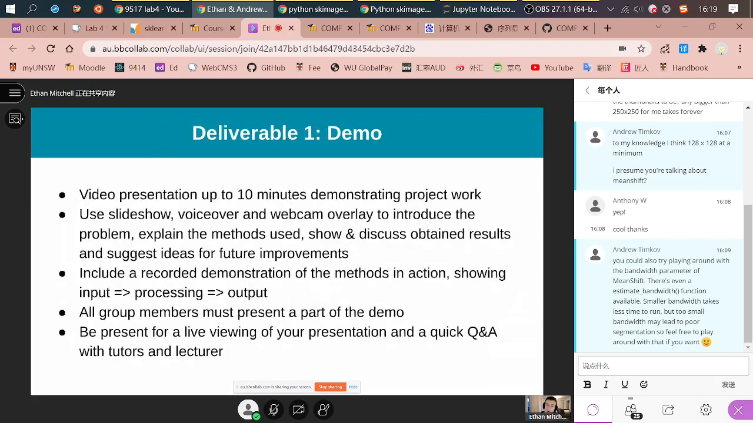I guess then we can talk about the deliverables. We said they're very correlated together, but we'll look at these separately, and we should see they're mostly comprised of the same stuff. The first deliverable, as far as when it's due is concerned, is the demo. So this is a video presentation, and it can be up to 10 minutes long, just showing all of the work that you've done on the project.